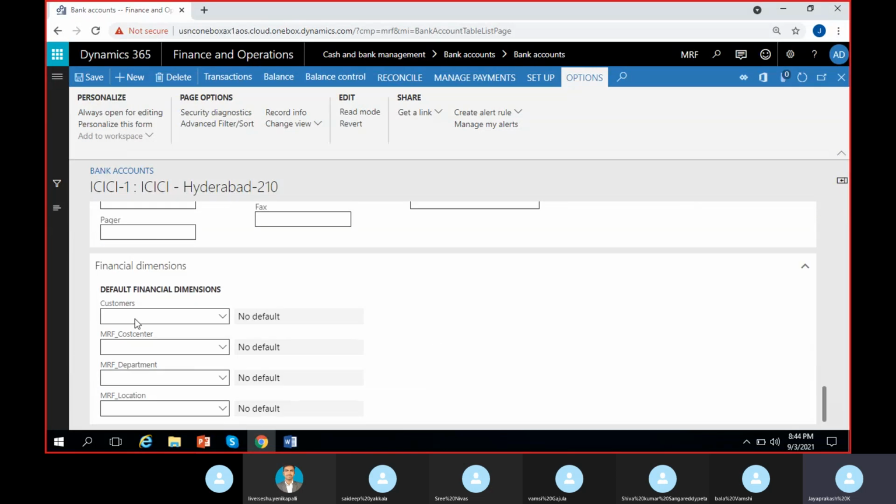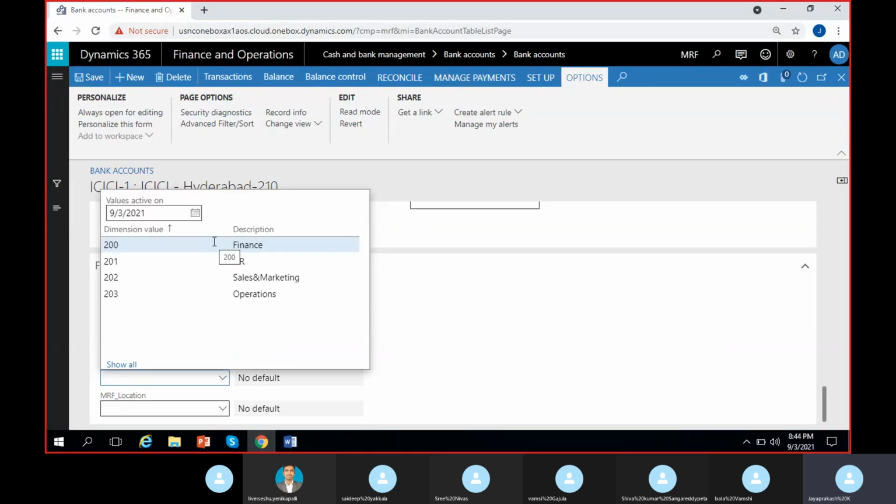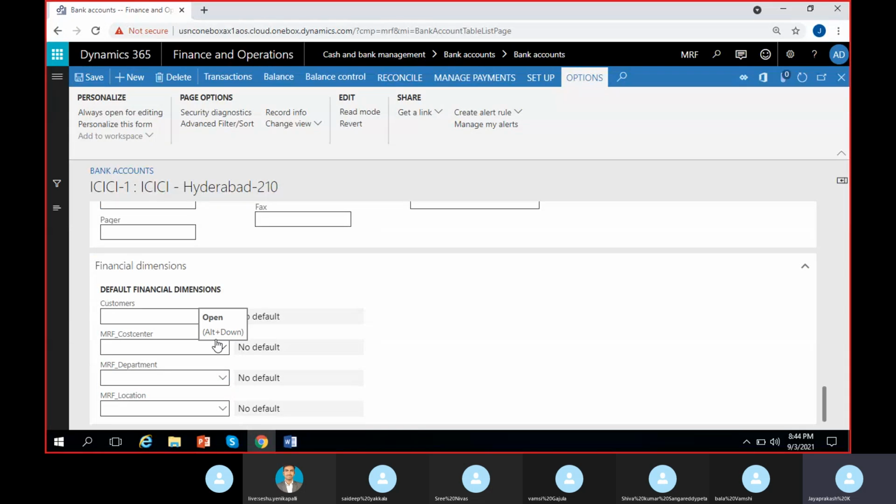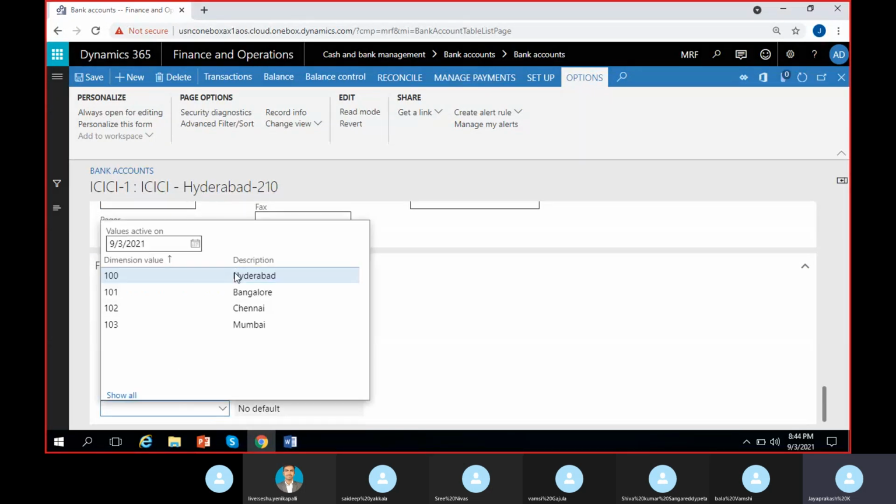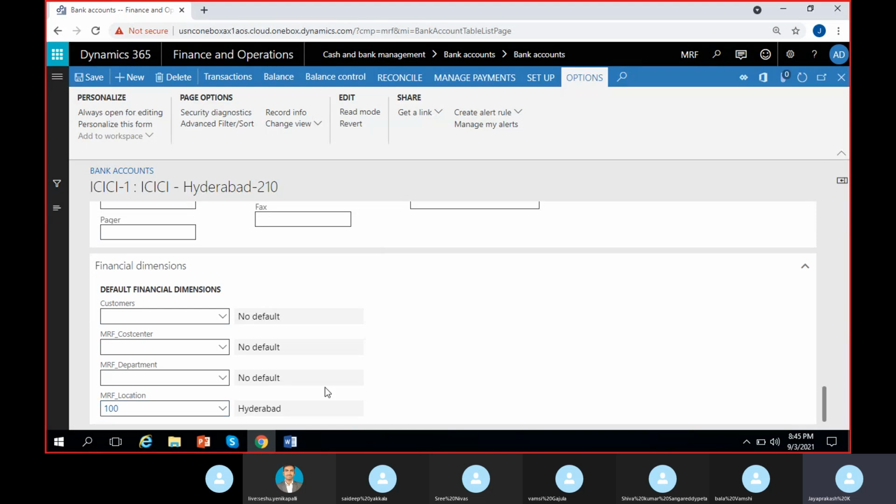And lastly, you can add a default dimension. Since this bank account is for Hyderabad, right? I'll give MRF Hyderabad here. Sorry, here. Where is this location here? Yeah, sorry. Hyderabad. You can give Hyderabad.